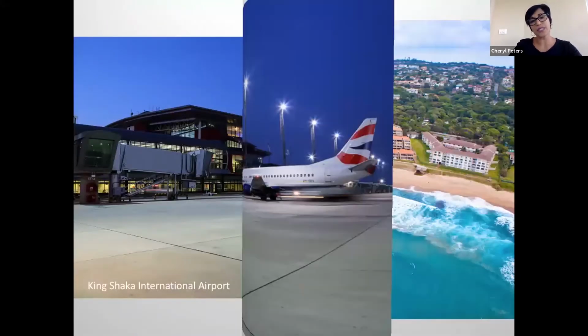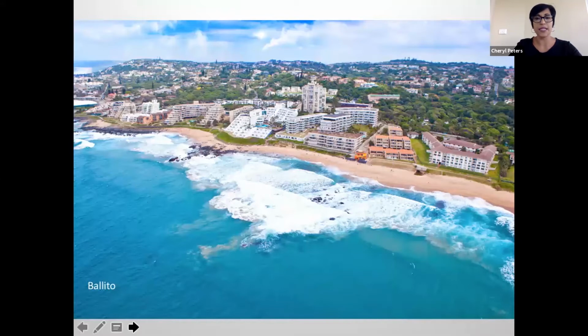Some of the coastal towns include Ballito. You can see from this image, it's an image when a lot of people look at it they say, oh wow, and I know that place, or I've been to that place, I've stayed there.